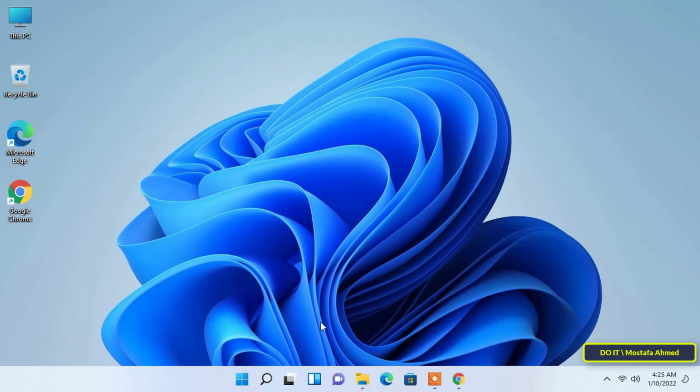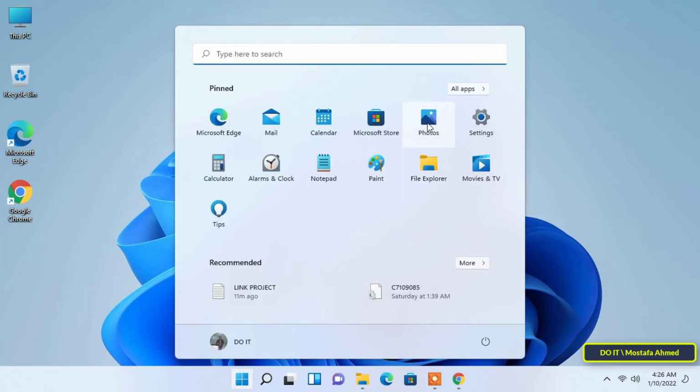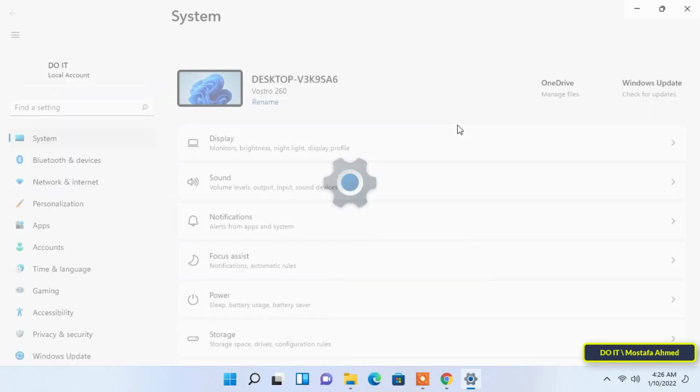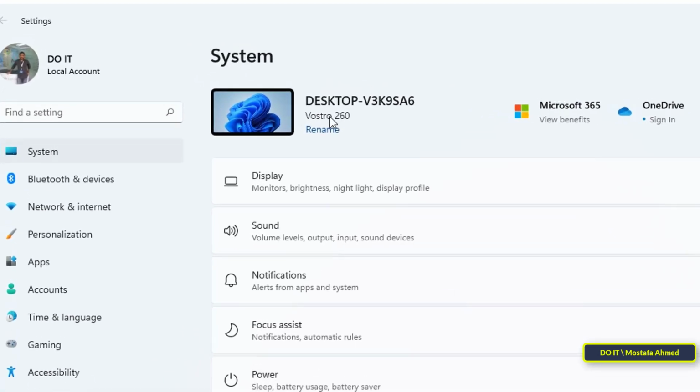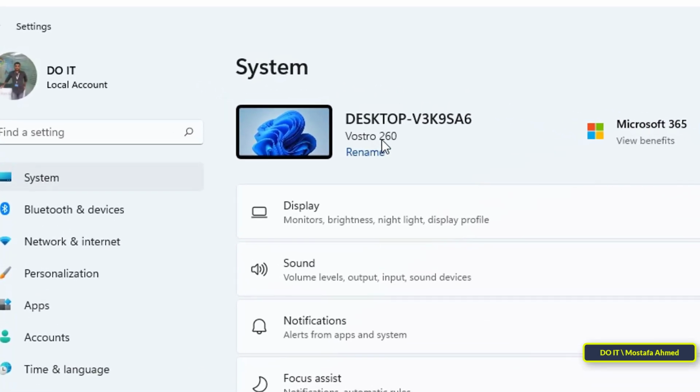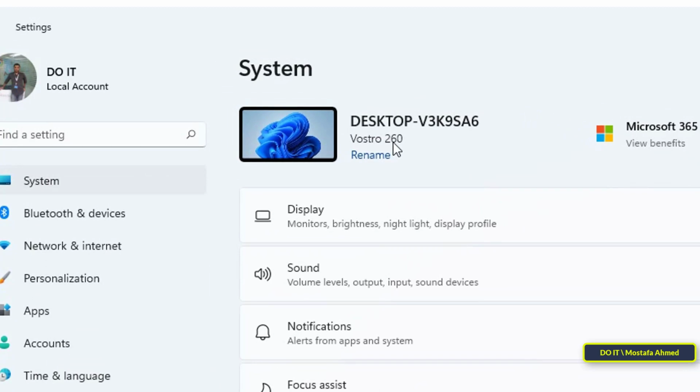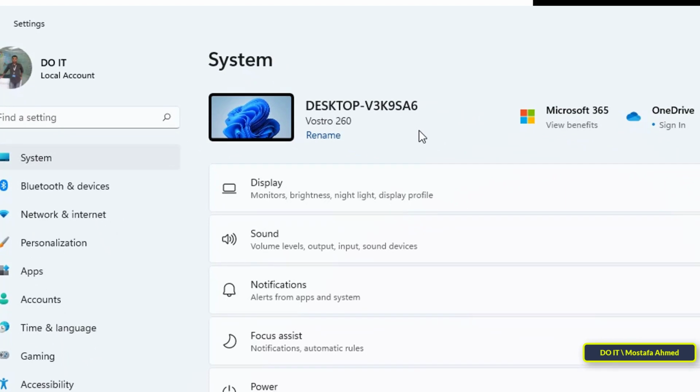Of course, this method has many advantages, but sometimes some users want to remove this name and put another name, such as the name of their company or their own name. Open the settings, and you will find your company's product name under System. Vostro 260 is the name of my product or device. It is necessary to differentiate between the name of the computer and the name of the product.